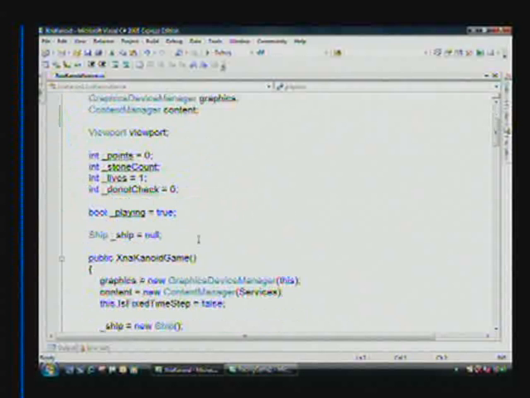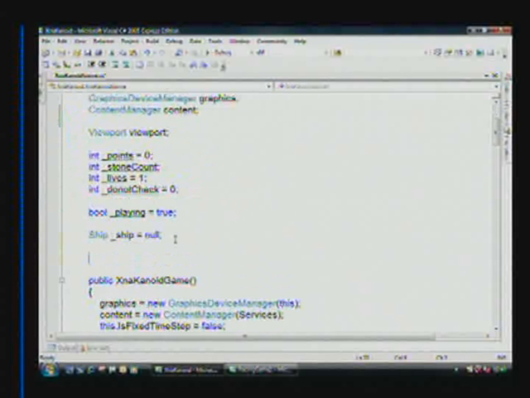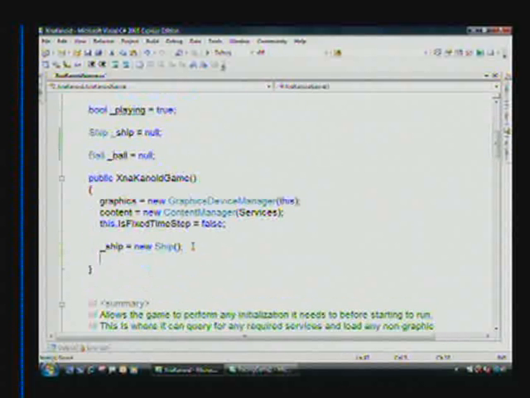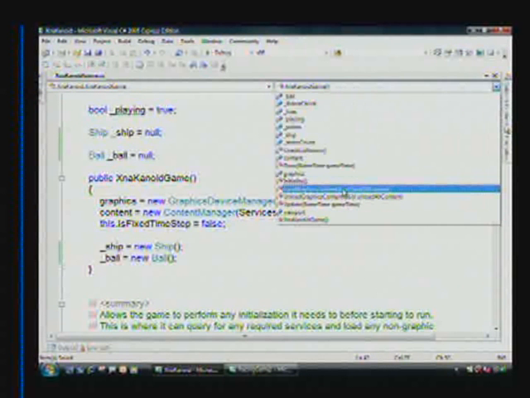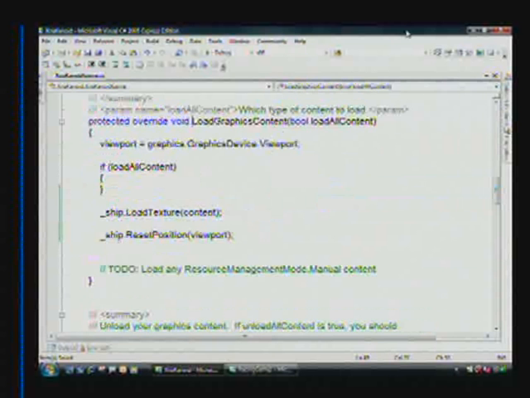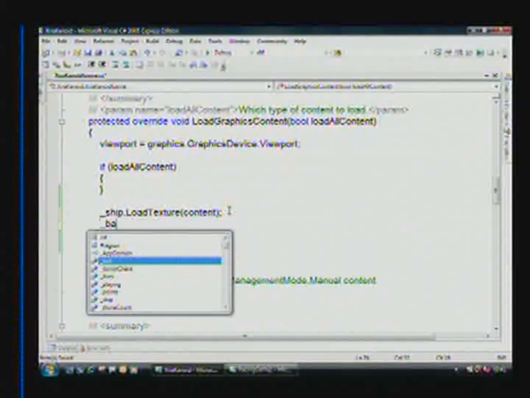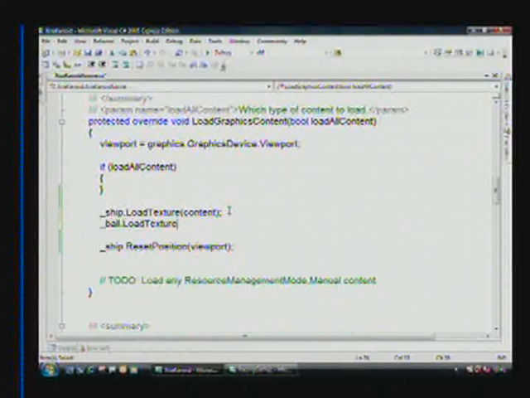And what we do right now is drag in the ball. And now we want to show you the advantage of our object-oriented model. The ball is, as well as the ship, a texture. So we can now reuse the common methods. Of course, we need to instantiate the ball as well. But now, let's move into load graphics content again. Within load graphics content, we of course need to load the texture of the ball as well.